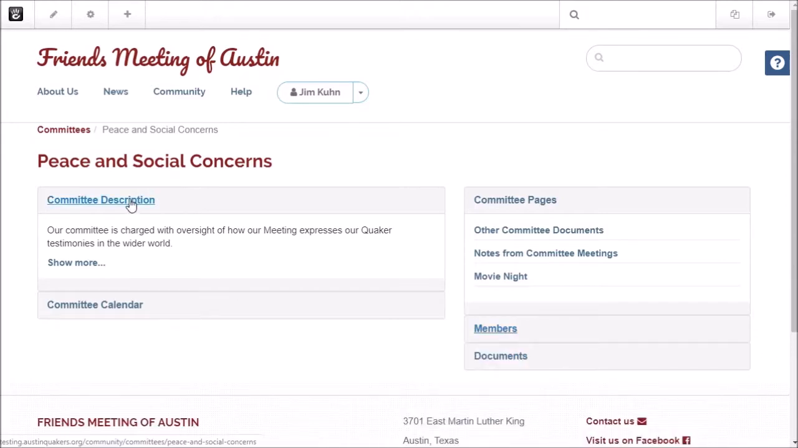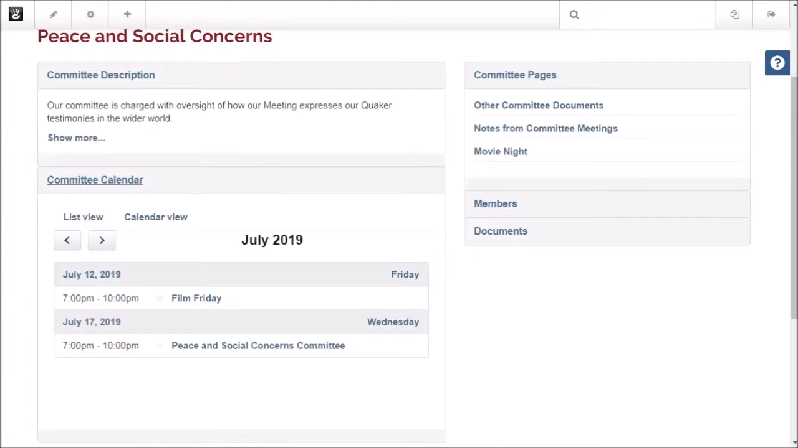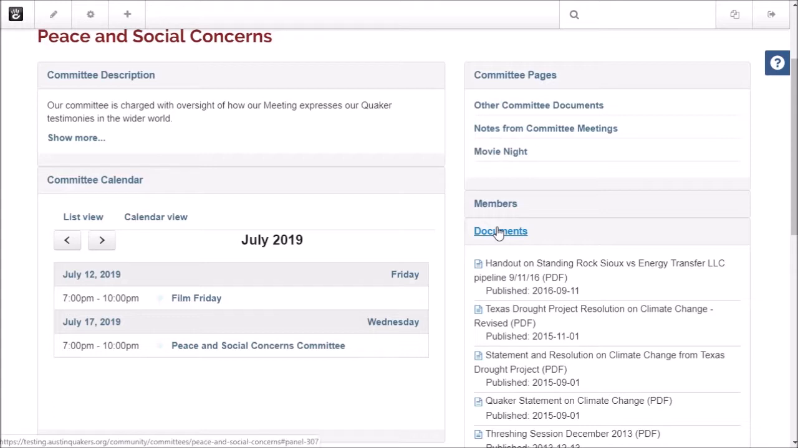and the committee description come from the committee directory, which is maintained by the nominating committee. So please notify them if you believe the list is out of date. The calendar section comes from our calendar, but is filtered to show only events related to the committee. Similarly, the documents list is filtered for your committee.